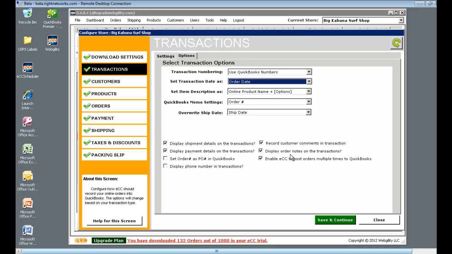And in this area here, you can enable ECC to post orders multiple times to QuickBooks. A lot of this feature was based on feedback that we got from a lot of clients. So, for example, for the trial, you can use, let's say, a dummy company file. But then when you purchase the software, let's say you want to use your real data. Now, you've posted all these orders to QuickBooks, but you want to post them again because you were using a dummy file. You can now post those as fresh orders to QuickBooks.